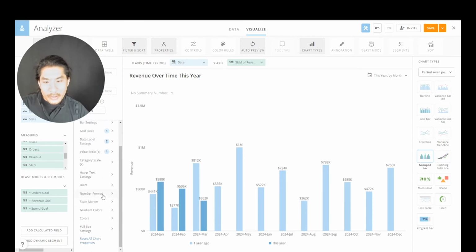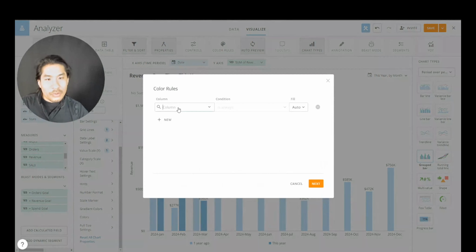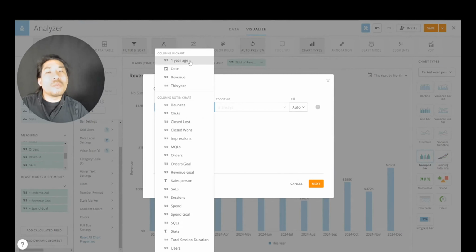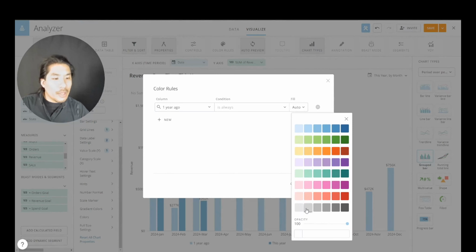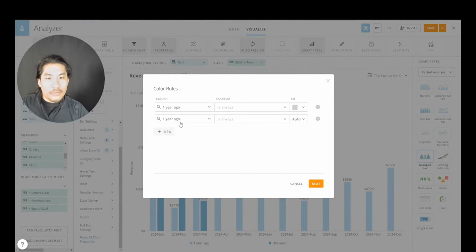Okay, looking better, looking better. Let's go to colors. I'm going to go here. I'm going to say 1 year ago, and we're going to make that a gray color. And for this year, because it's revenue, I'm going to pick my green.